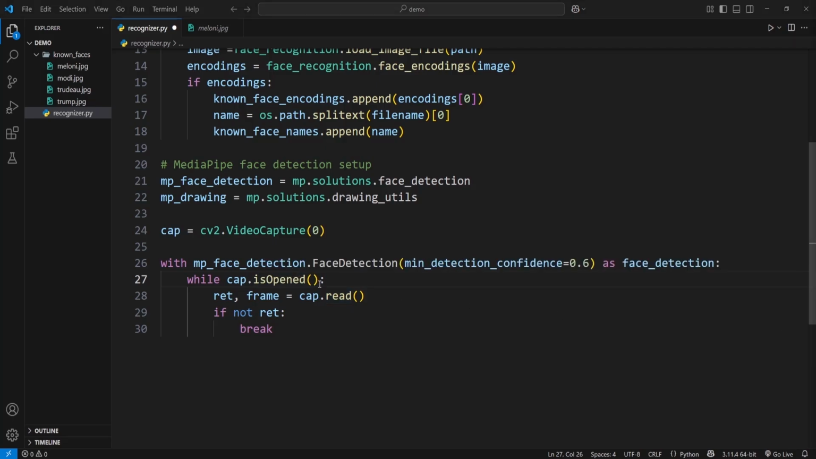The cap.isOpened method checks if the video stream is active, and this is for the boolean value, and the frame variable captures the image from the webcam. And then we set a condition: if no frame is received, then it's going to exit the loop. Somehow if our camera connection is broken, then it's going to break the loop if there is no footage.